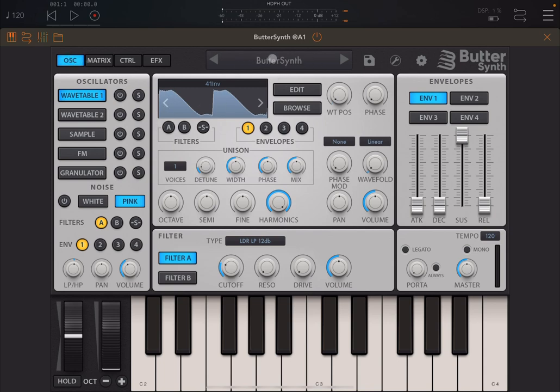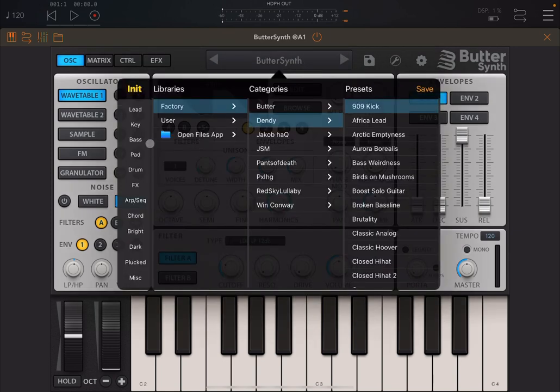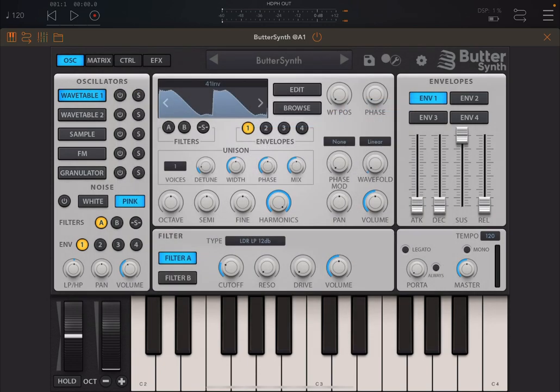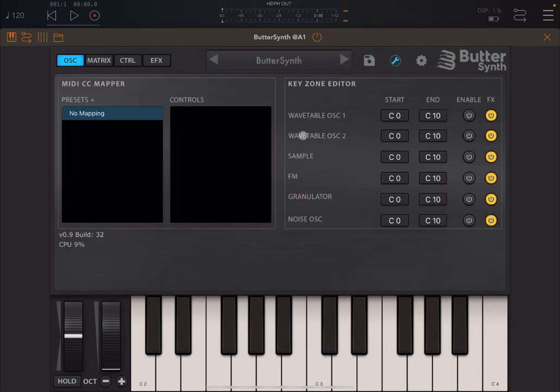You have selection of presets here. Previous one, next one, click on the preset here. Then you can choose by category, libraries, further categorization here and the preset name down here. And of course, you can also save a preset here. You can adjust also some settings. This is really nice because it gives you the CPU utilization, the version.